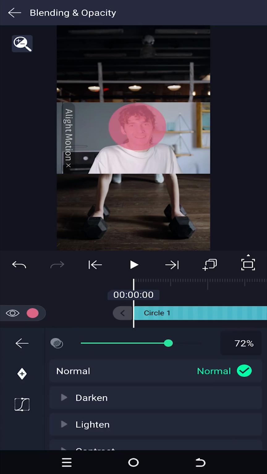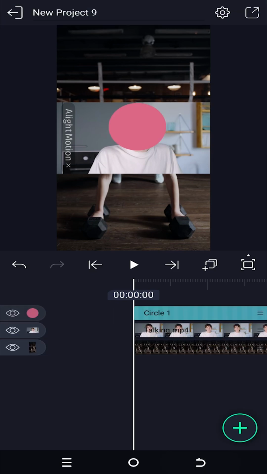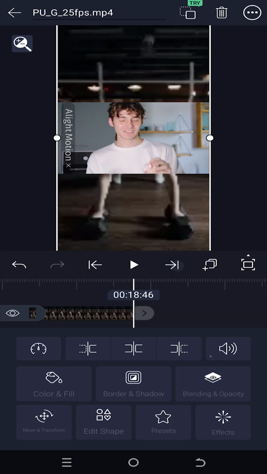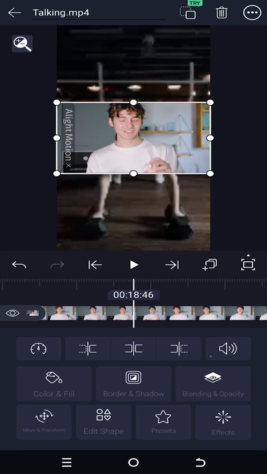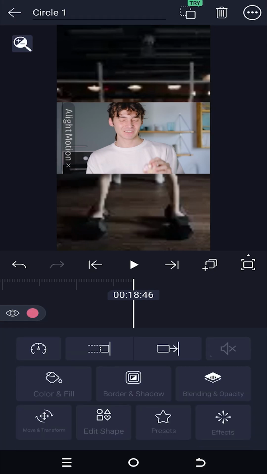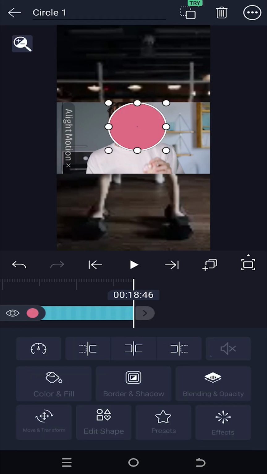Again, blending and opacity. Increase the opacity to 100%. Now select the base video layer. Tap on this button to move to the end of the clip. Select the overlay video. Trim the length. Same for the shape. Give it same length as the original video clip.